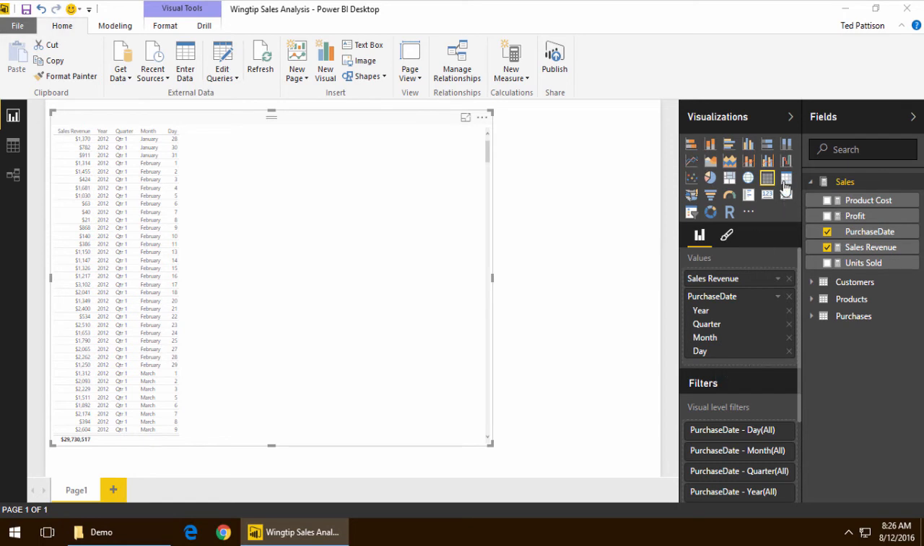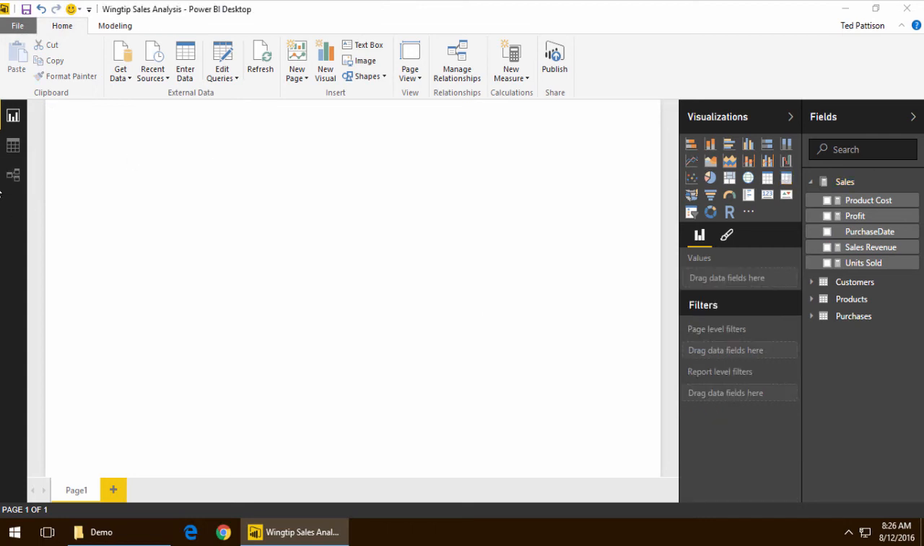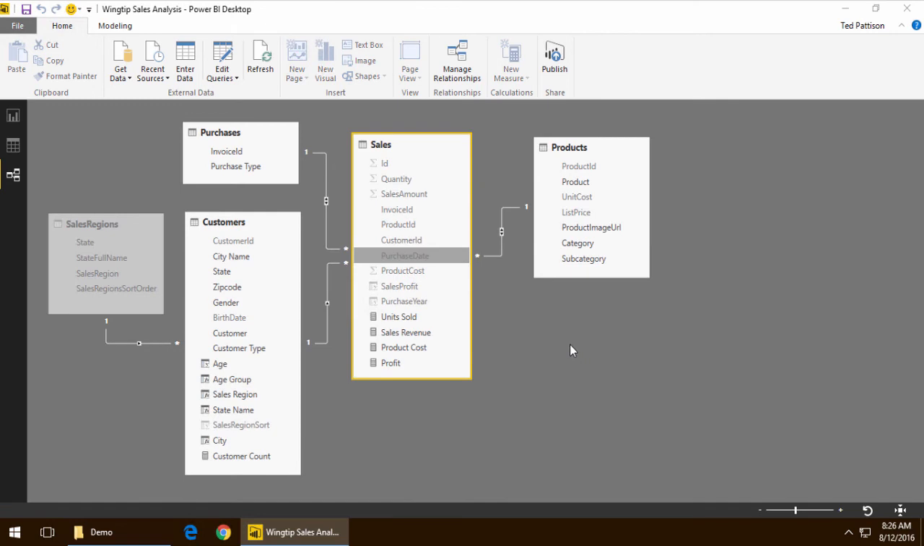Now, this date hierarchy that's been automatically created by Power BI Desktop serves kind of the same role as a calendar table in the fact that you can break out rows in the sales table by year, quarter, and month. We're just not going to have as much control. So let's go ahead and build a calendar table.